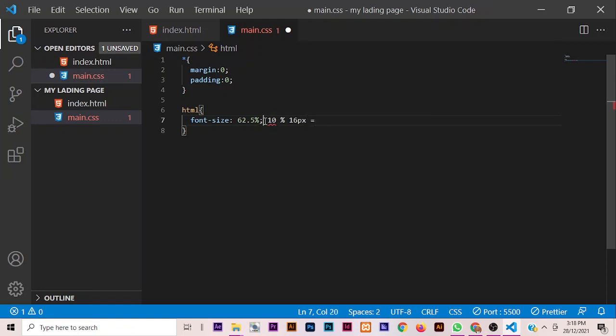Let me comment it here so that you see. It will give you 0.625. This is what our calculator gives us. To convert it to percentage, put in brackets 62.5%. So if you multiply it, it will give you your pixel back.